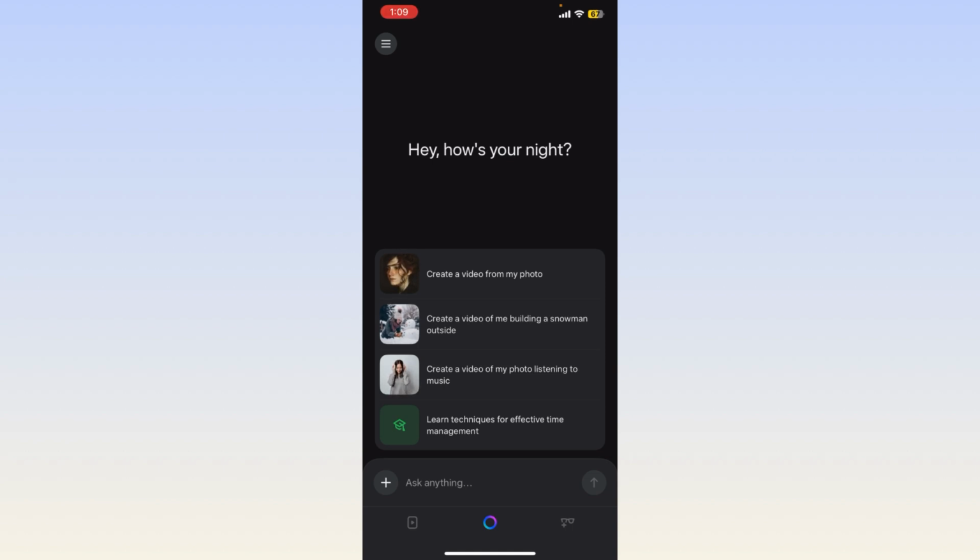If you want to upload an image from your gallery, then simply tap on the plus icon on the screen, and you can select any of them from here. The first one is camera and the other one is gallery.